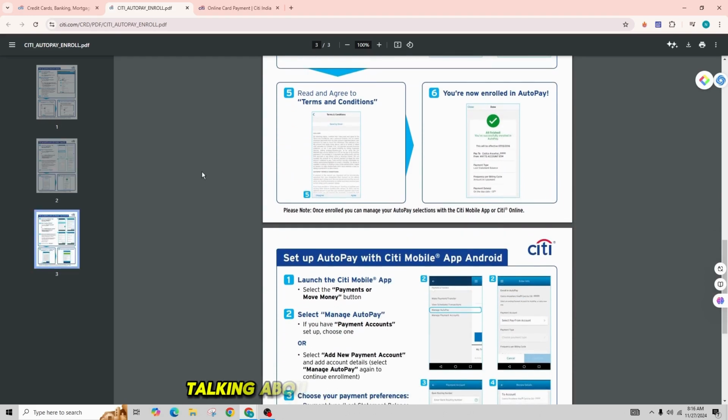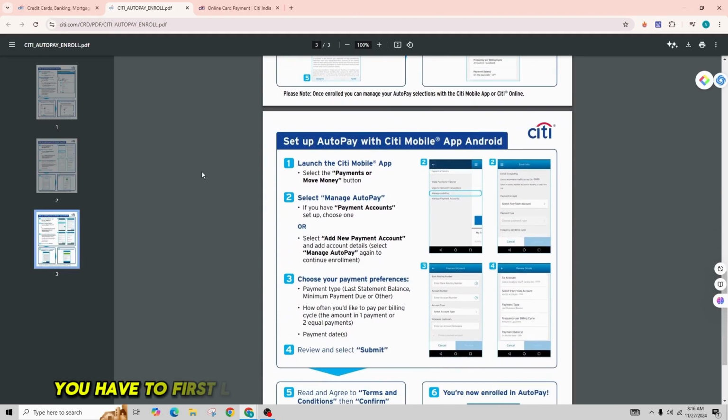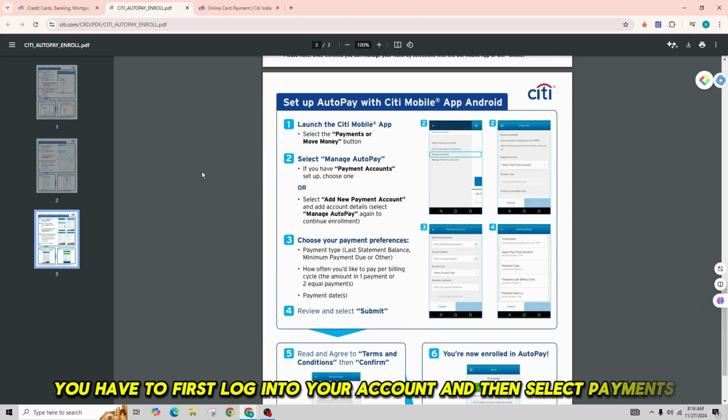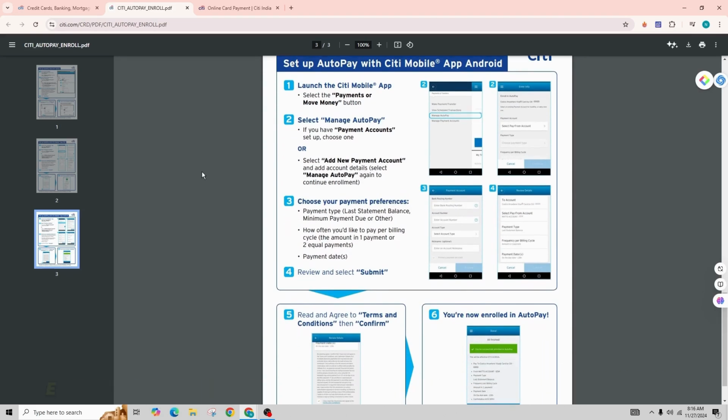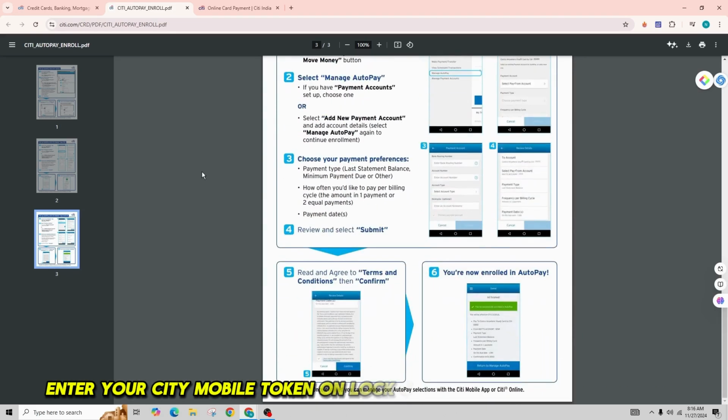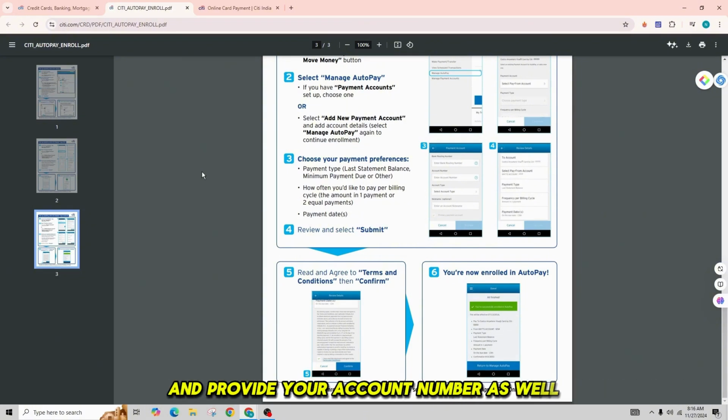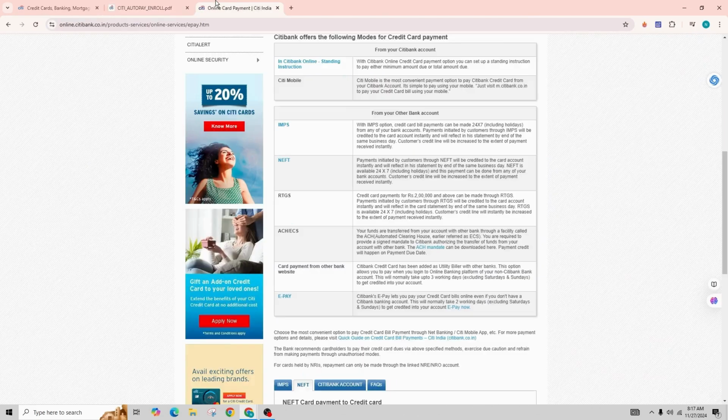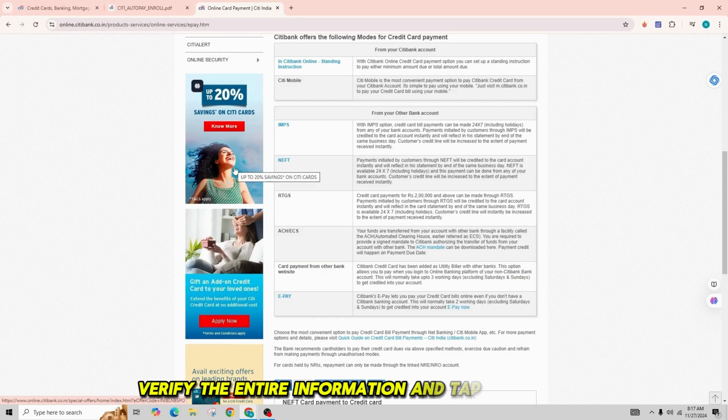Talking about using the Citi mobile app, you have to first log into your account and then select Payments and then Autopay. Enter your Citi mobile token unlock code and tap on New Autopay and provide your account number as well and fill in the autopay details. Verify the entire information and tap on Confirm.